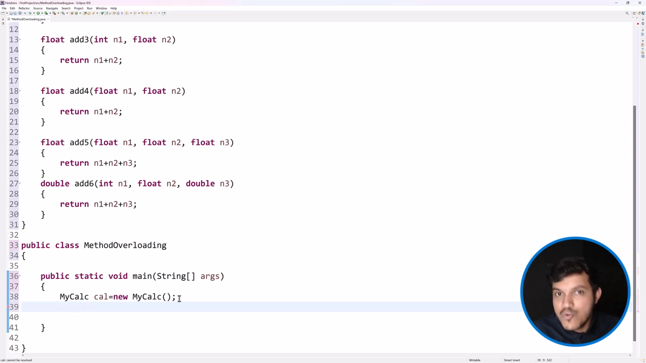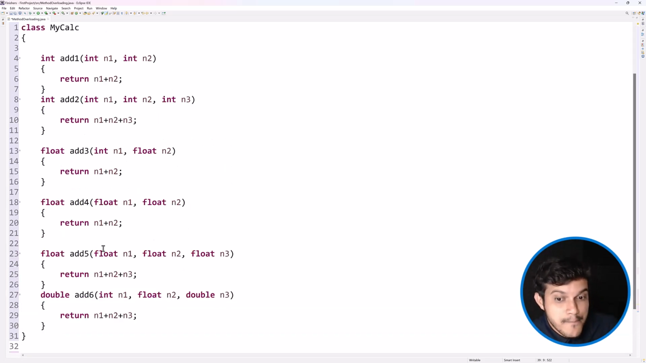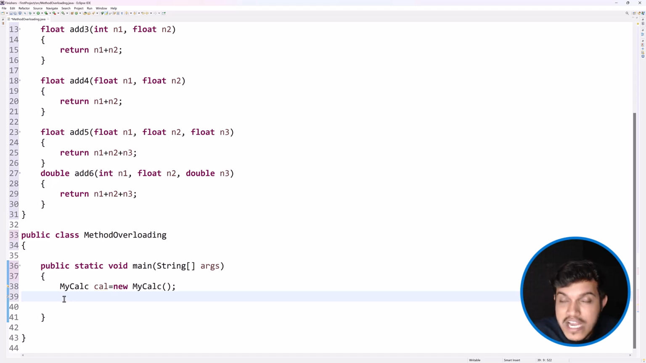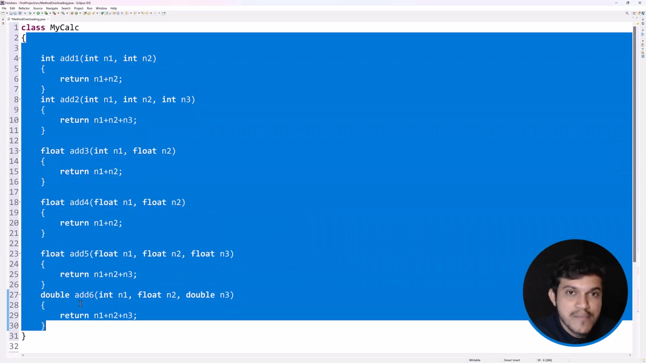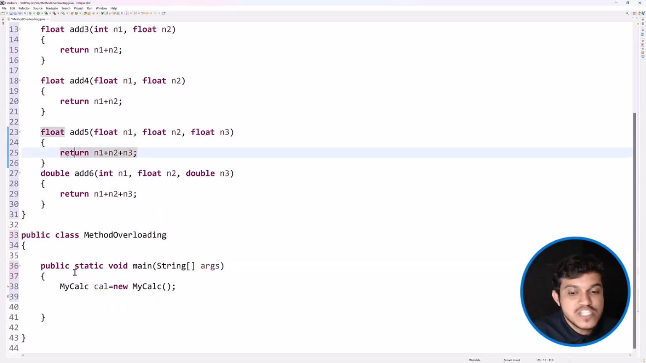Is it add1, add2, add3? Right now you're able to see. But at the time, the one who is calling this method may not have this file where this code is written. It may not be accessible to him. How will he know which method he has to call, whether add1, add2, add3 or add4? It is a problem, right?